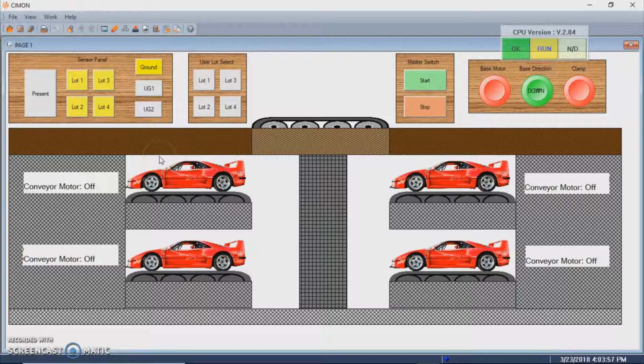When the first user wants to withdraw his car from lot 1, the button is pushed. Since there is no car on the elevator, the clamp is released as it is not turned on. The base direction will display down.